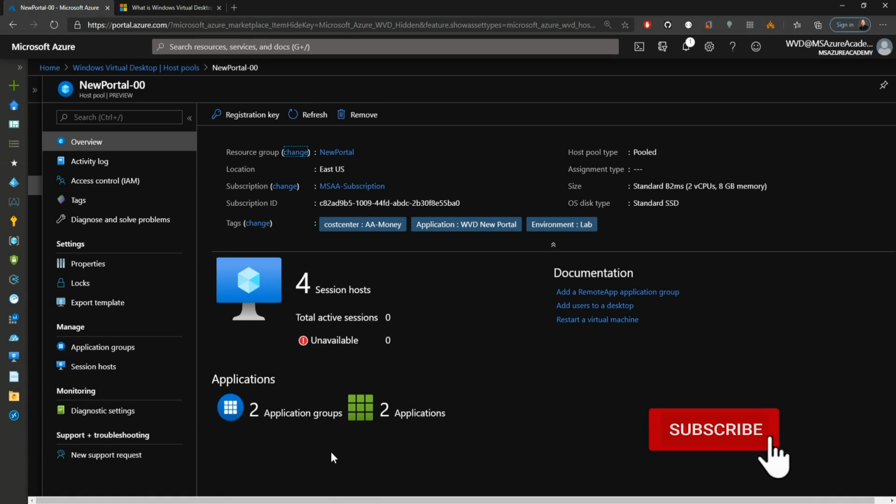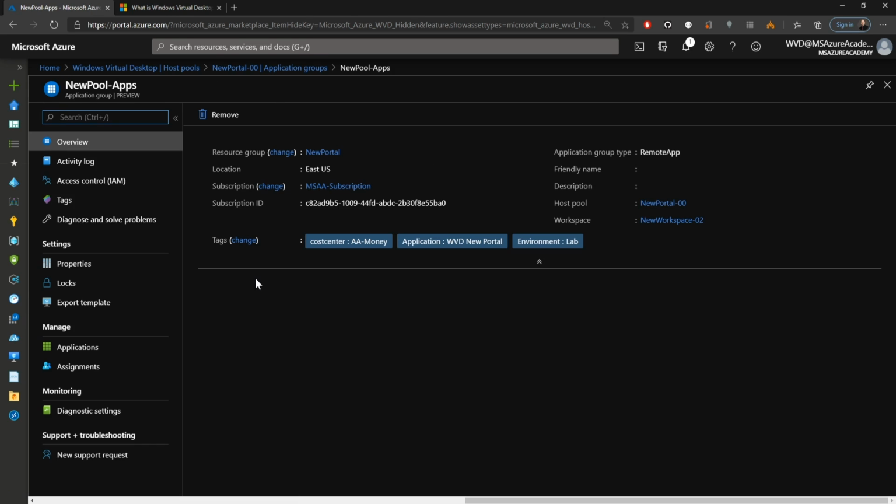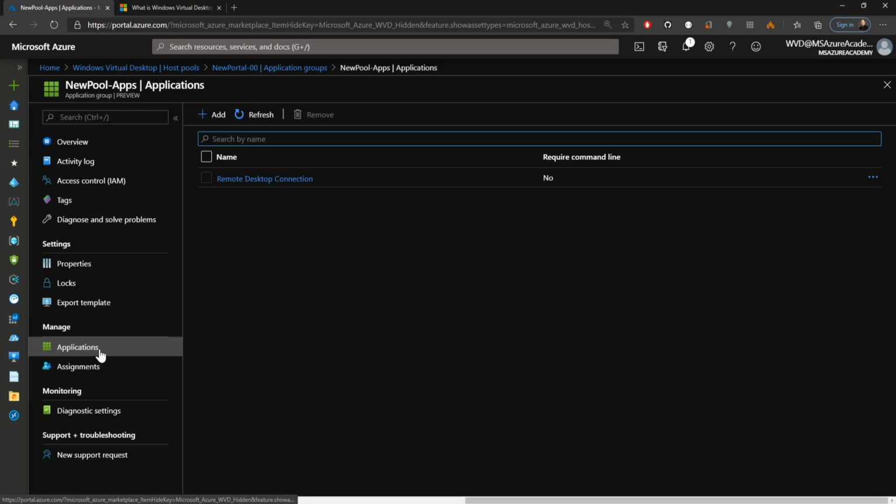Back in our host pool, we can see at the bottom that we have 2 app groups now. And if we go to look at the app groups, we have 1 desktop and 1 remote app. Okay, and we'll get more into app groups and app group management in another video. But for right now, we'll click on remote apps. And then over on the left here, we can see the applications that are associated with this group. And there's our remote desktop connection.